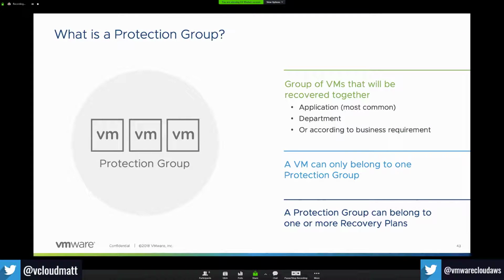We talked a little bit about protection groups. A protection group is just a group of VMs that are going to get recovered together, and usually those are organized by application, but it just depends on what your requirements are. Each VM is only going to belong to a single protection group. However, a protection group can belong to one or more recovery plans.